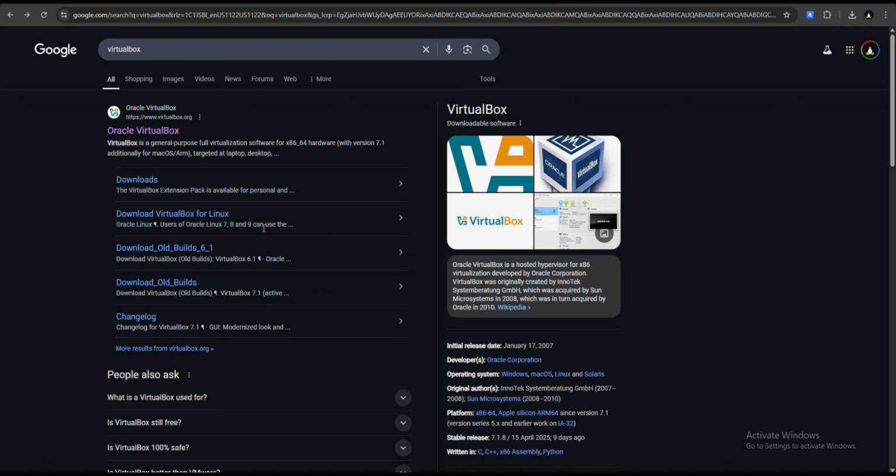VirtualBox is a free, open source virtualization tool that allows you to run multiple instances or operating systems on your computer without having to change the main operating system that your computer uses. So for example, mine uses Windows, and maybe yours does too.